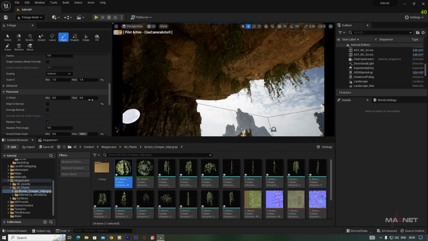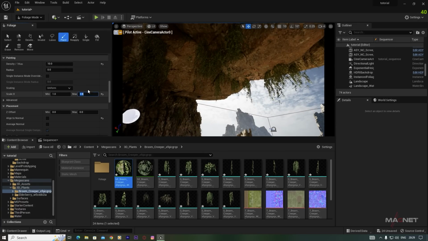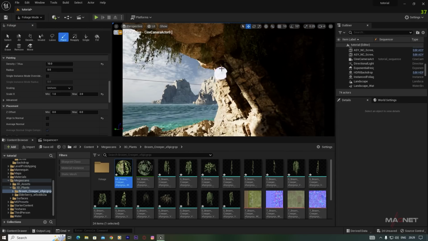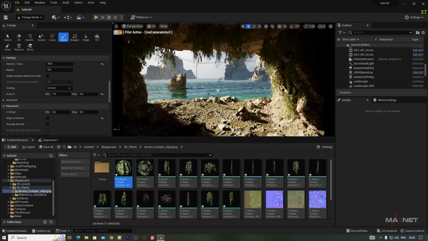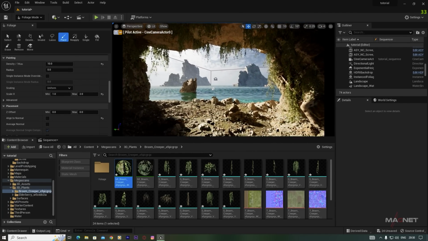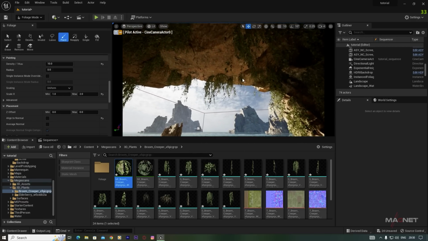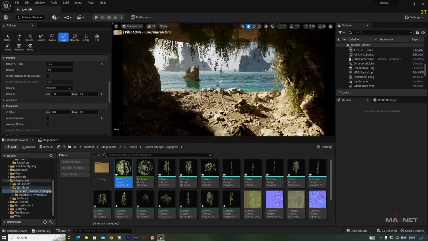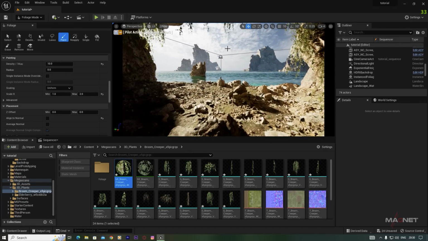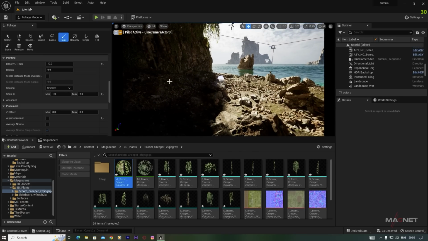And then also maybe we increase the scale, so we maybe change it to 2 here, and then we paint over here. So I think this looks nice for now, and also we put some of this over here. Okay, so this looks nice. And now we're going to put some vegetation over this ground also.